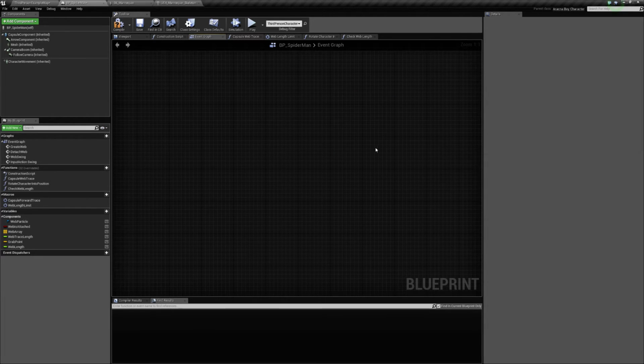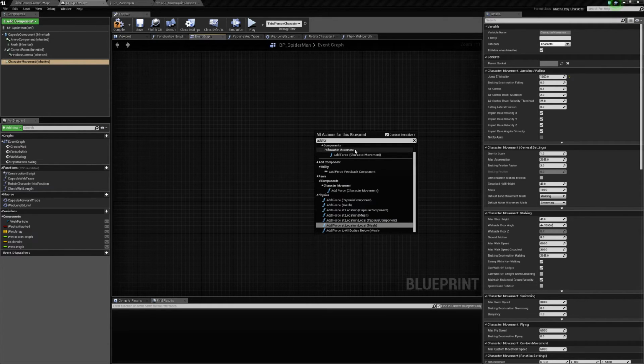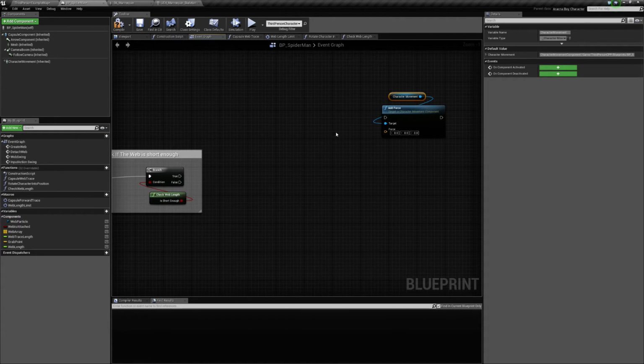Oh no, wait, sorry, I meant to our character movement component. Add force to our character movement component. So now let's calculate the force.